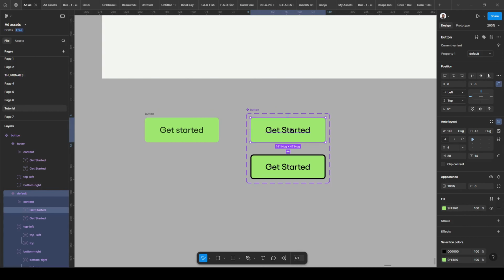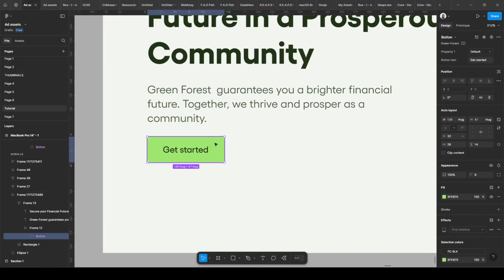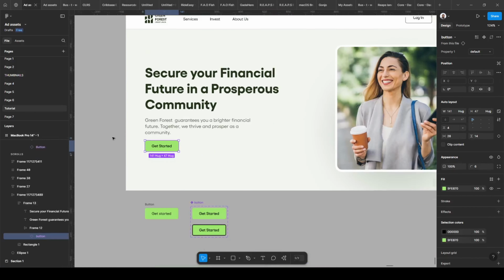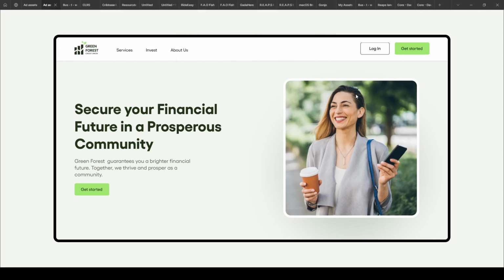So that's just how we can move it. And now let's copy this and place it back in the design, and let's play it. So you can see. So that's how you create this button.